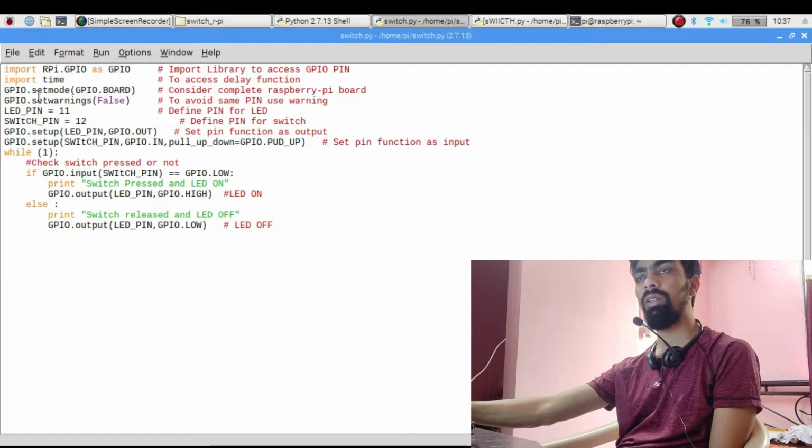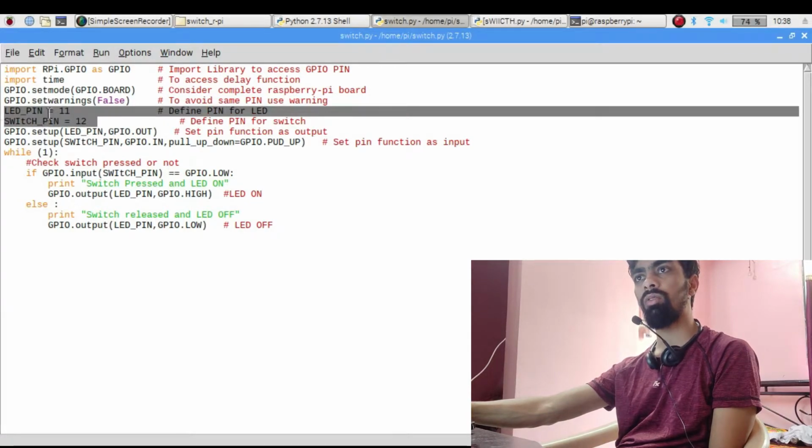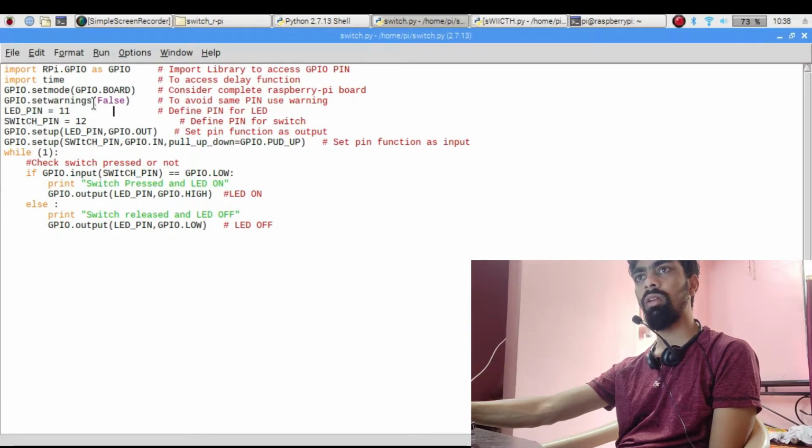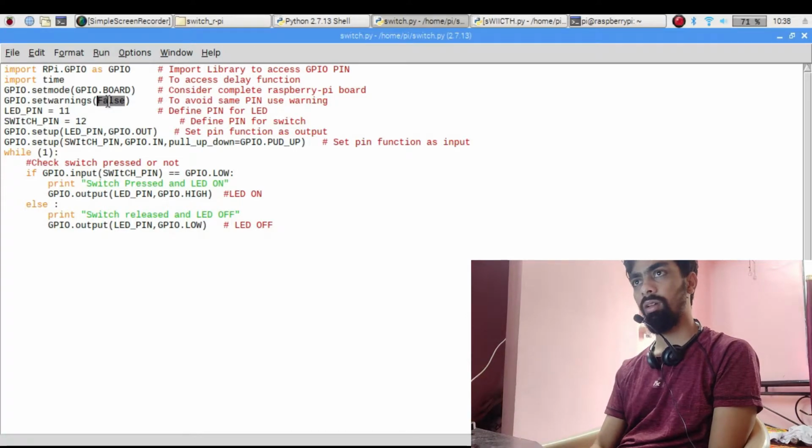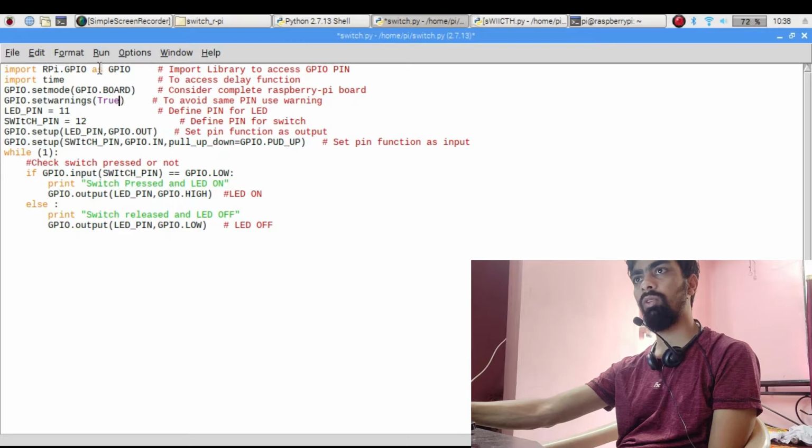After that there is a setwarnings call. Basically, when you run your program, the Raspberry Pi gives a warning every time that the GPIO pin you are using has been used before. To avoid that warning, you can set the warnings to false. Let's say if I set this warning to true, I will show you what happens.